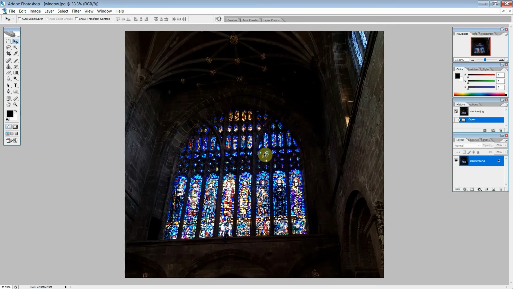I did underexpose the image quite a lot so that we would continue to have colour in the window. If I'd given it what the camera wanted to do originally, it would have been much brighter and we'd have had no colour here. So in order to try to correct this, there's two things we need to do.